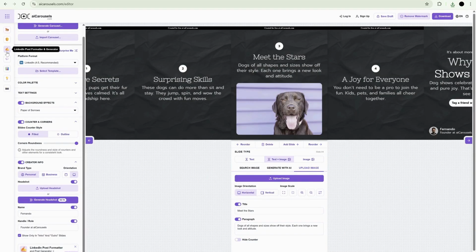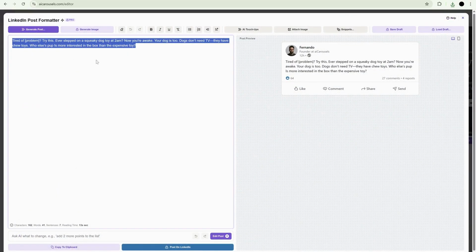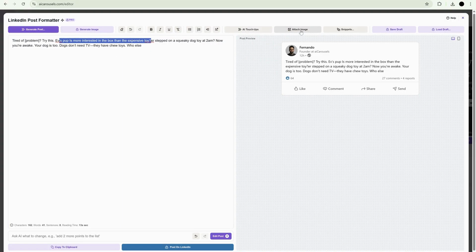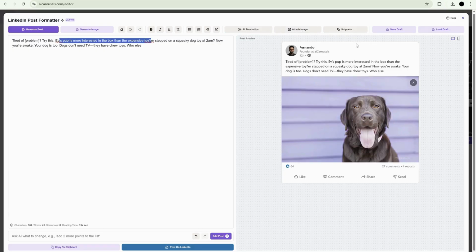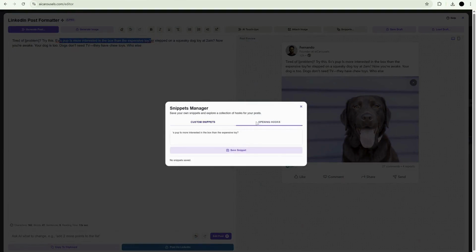You can also make a LinkedIn post from here. You can generate an image for the LinkedIn post. You can have some AI touch-ups. Once you have an AI image, you can attach an image if you want to the post. And you can add some opening hooks, some custom snippets that you make to really make posts easier to do, especially if posts are repeated for a specific type or category for your type of content.